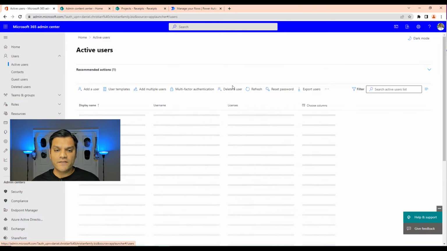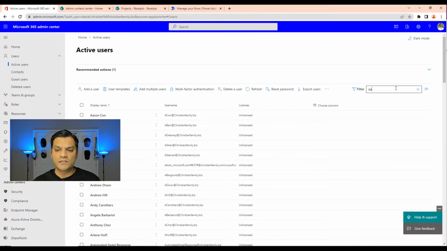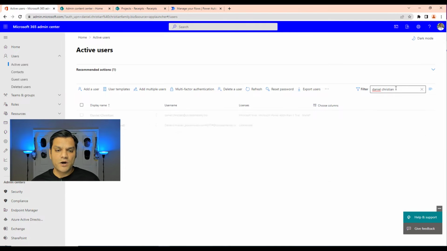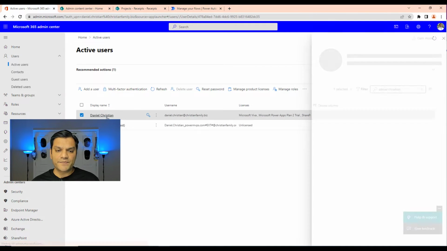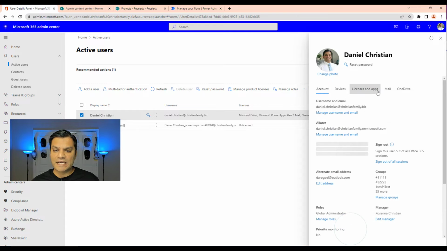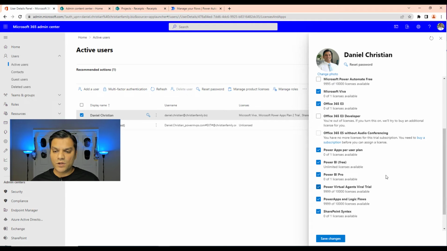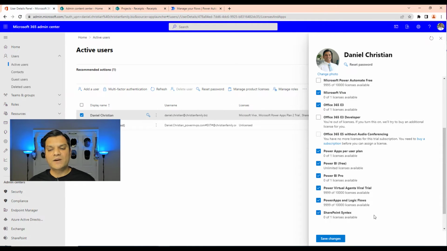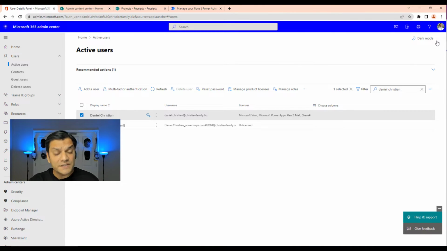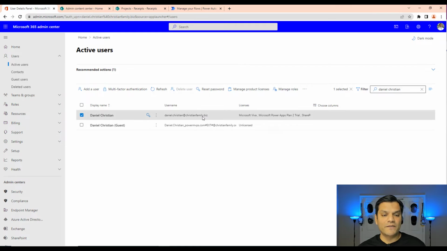And as you can see here, when I come to my active users and search for myself, Daniel Christian, I click on it and go to my licenses and apps. As I scroll all the way to the bottom, you will see that I have a SharePoint Syntex license assigned to myself. This is something that I just did for myself because there are other options. You can do the Azure pay-as-you-go functionality as well. But remember, this was one person in my company that I wanted to use it. And so I purchased the license and assigned it to myself. So that's the first thing I wanted to show you, how I went and did that.